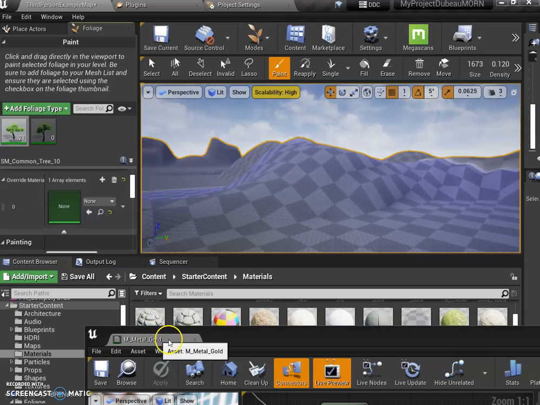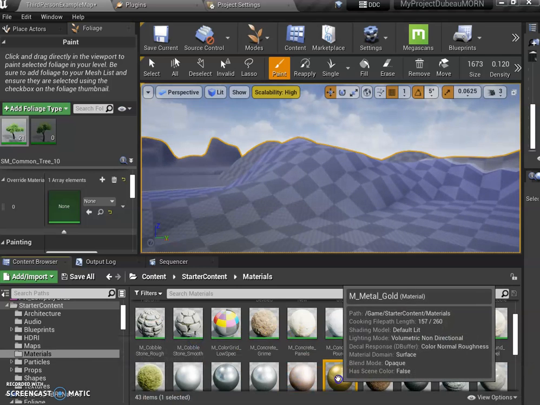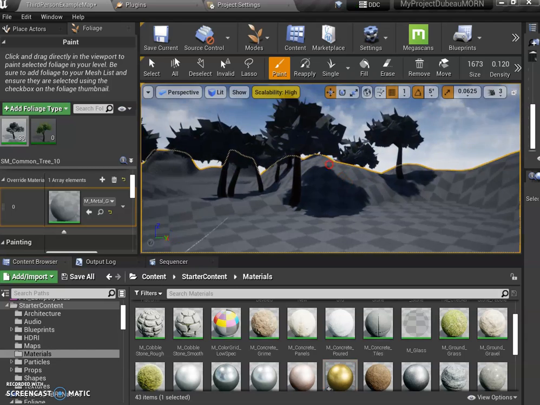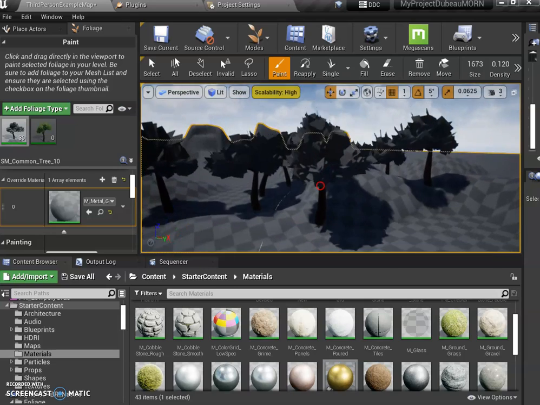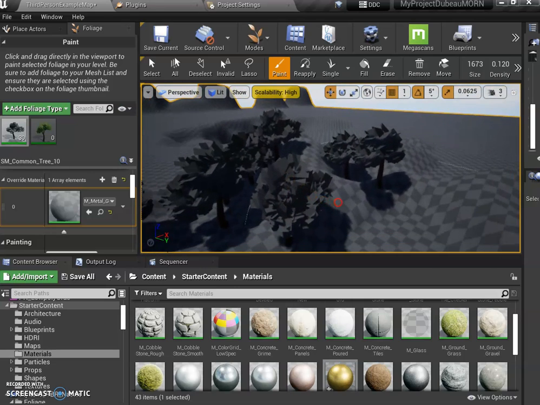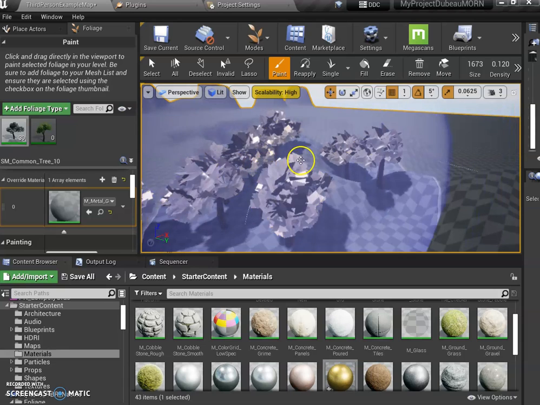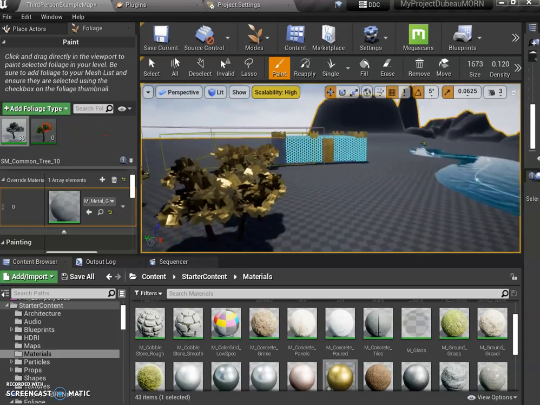Whoops. I didn't want to open it here, so I'll just drag it in and drop it. Okay. So now look what happens when I paint. Now you can pick any material, but what it'll do is take the major part. You've got to test because different packs will work differently. And there you go. I have golden trees now.